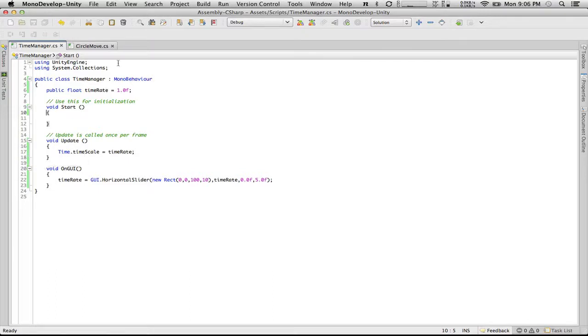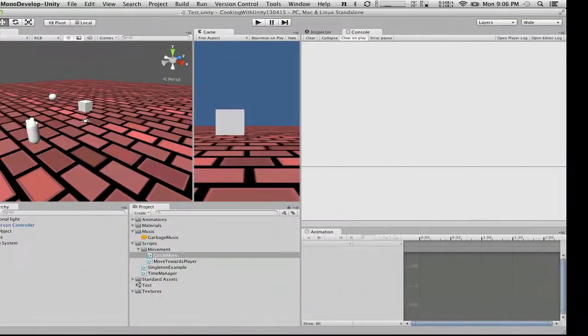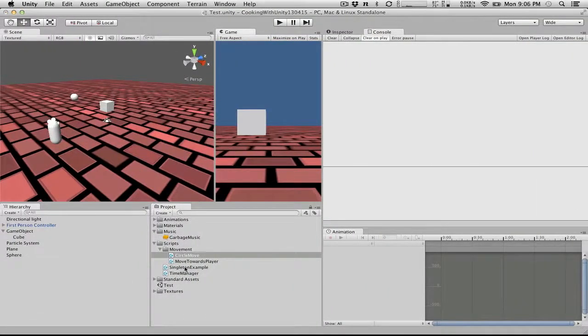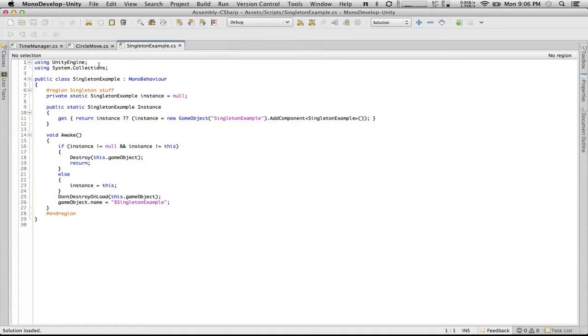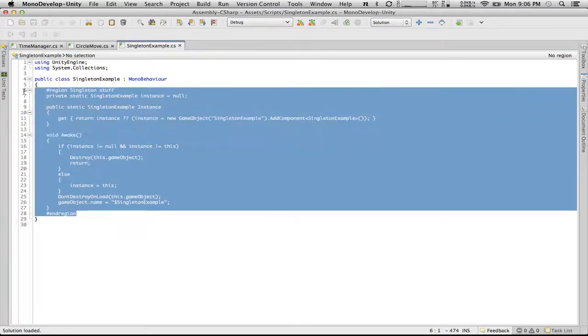So, time manager. The first thing we're going to do is change this into a singleton. We've done singletons a couple times in the past. I have a file in here called singleton example that I'm going to be pulling from. This is probably a good thing to have in your project, even though it doesn't really do anything.